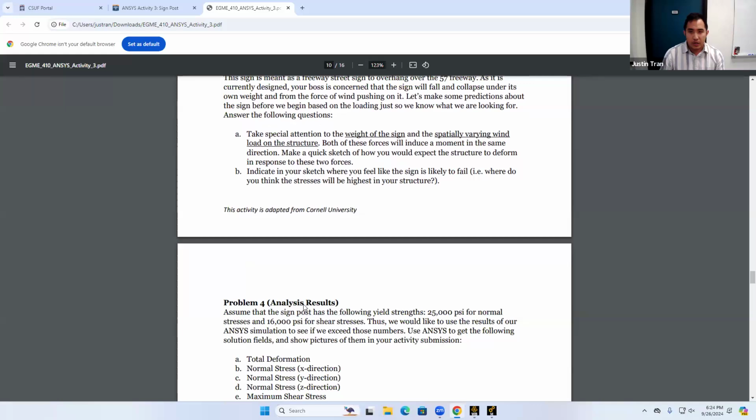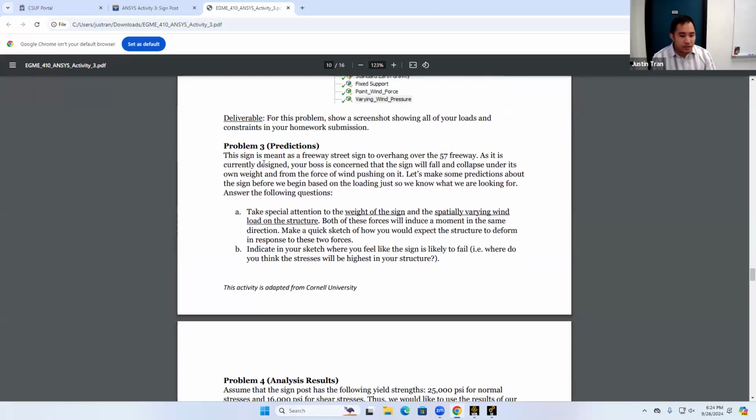Problem 3 is predictions. This is a little bit late because we've already run the simulation, so there's no need for you to predict it yourself. But the idea behind problem 3 is that whenever you run a finite element simulation, it's always good to think about what kind of result you expect. Where do you expect your part to be deforming? Where do you expect the stress to be concentrated? Because whenever you run finite element simulations, you always need to test yourself and ask, do these results make sense? So it's always helpful to predict the results and see where it goes from there.